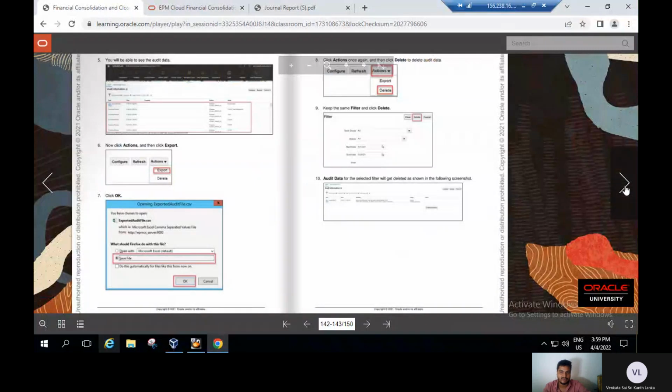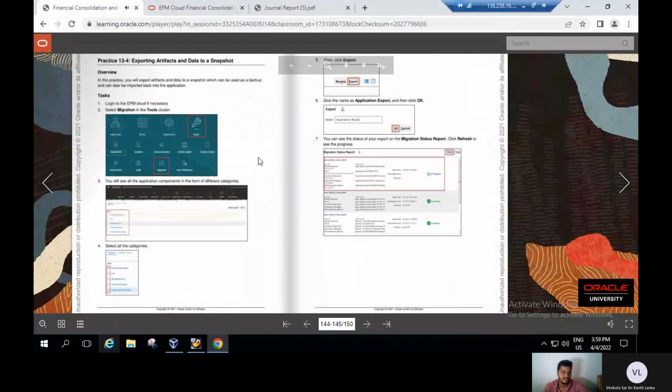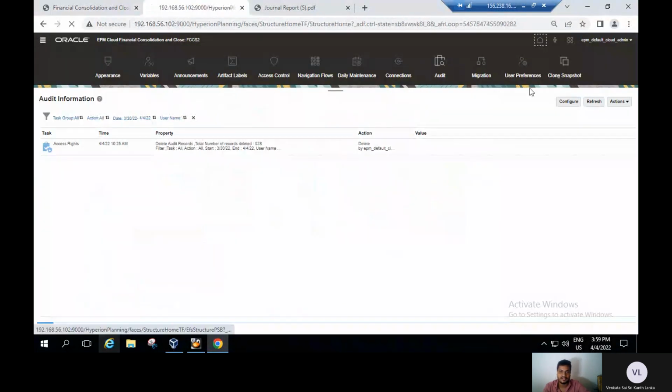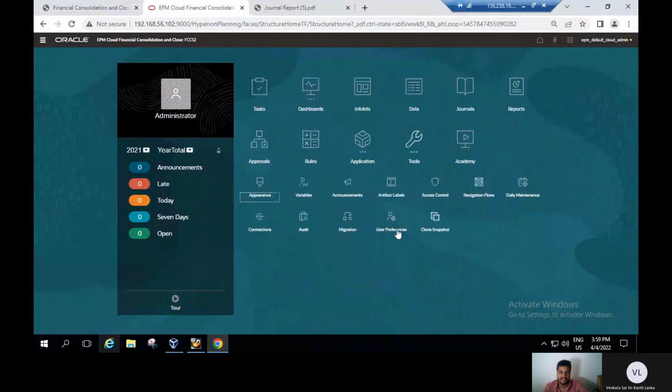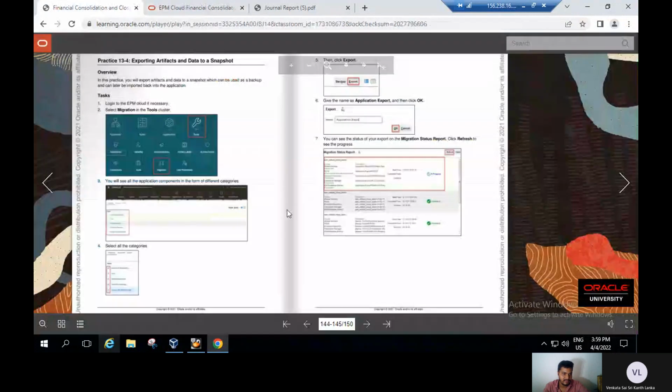So now after this, we will go to the lesson migration. For this, we must log in into our application and select the migration in the tools cluster. So I am going to the application home page, and from this tools cluster, I am selecting the migration card. I have selected the migration card here, and we'll go to the activity guide and see here.